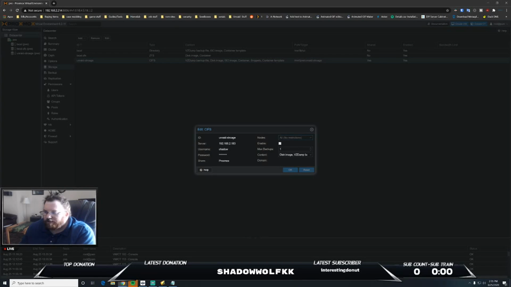So storage, IP address, my username, my password, and then enable. If you had particular nodes, then you can click on that. And then one thing that you do want to make note of is max backups. Max backups, that is not the number of backups that you can have total, that is how many you can have per VM. In my case, I only am allowing one due to the fact that my changes don't happen very often, and then I do have it scheduled for my backups, which I will also go over in another location here in just a moment.